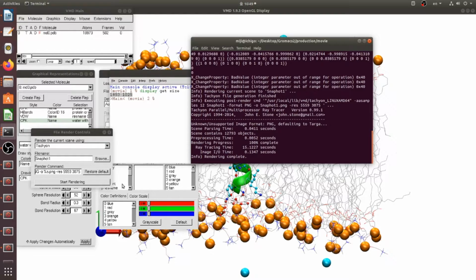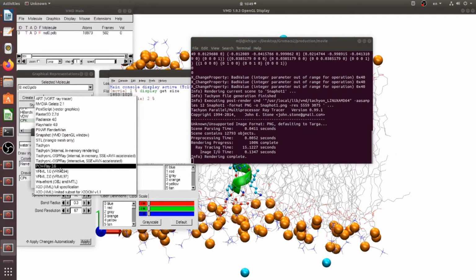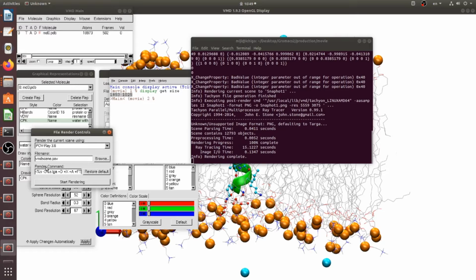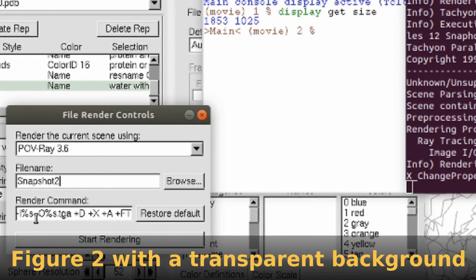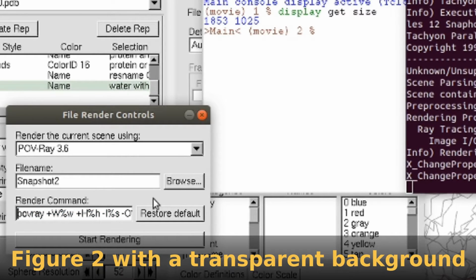And now I want to show how to save a transparent figure. Sometimes we need a transparent figure for publication, and in order to do this you need to install POV-Ray, and change the file name to snapshot2, and change to POV-Ray like this. You need to specify the path of this POV-Ray.